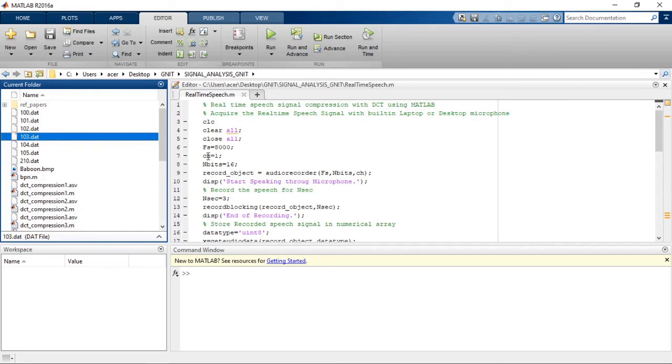And I am making use of only one microphone. The number of channels is 1. And each sample is encoded by 16 bits. I am giving it to the variable nbit, 16 bits. Now we are creating the audio recorder object. So the record object is declared with the help of the audiorecorder function available in MATLAB with the values: number of samples, number of bits and number of channels. So the record object is declared.